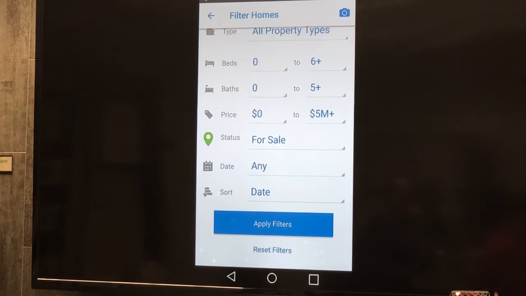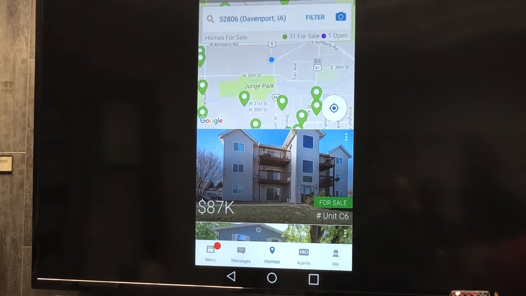Now, if you put in any filters, and I'm just going to change bedrooms 2 to 6 plus, to make that stick, you hit apply filters. And that's going to put all the properties on the map for me, and down below.